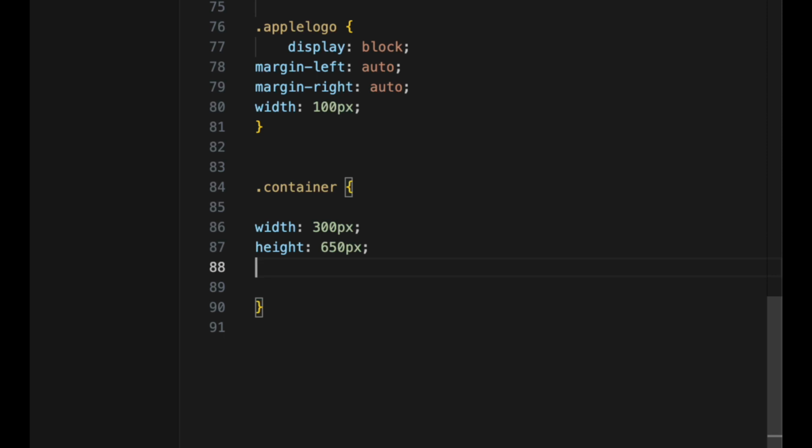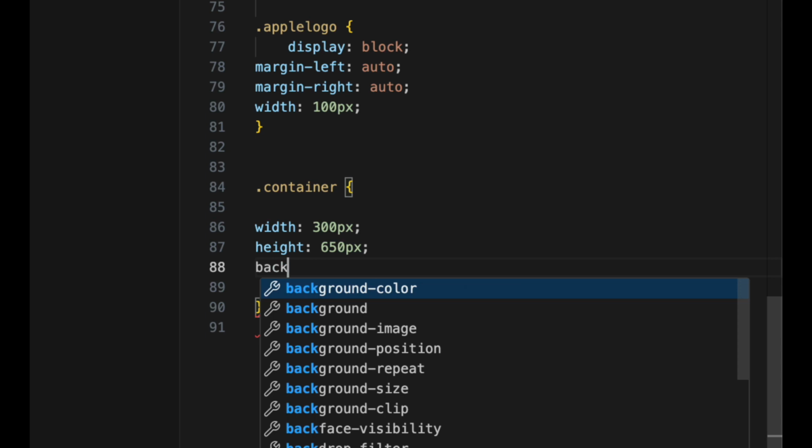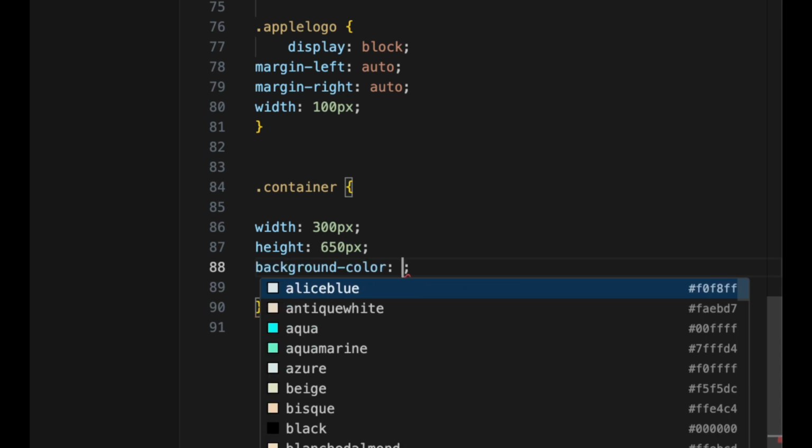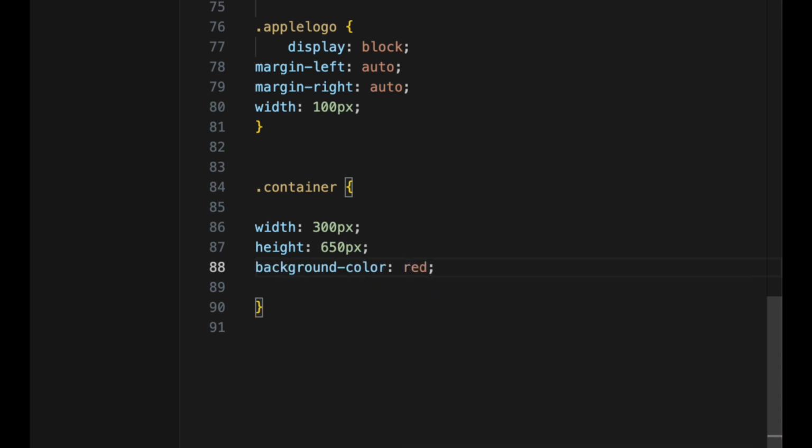Now, just so we can actually see it, I'm going to put in a background color, and let's just make it red for now. Obviously, we're going to put the picture in there later, but just for now, so we can see it, let's do this. All right. Let's drop down. We'll leave container for now, and let's work on the rows.